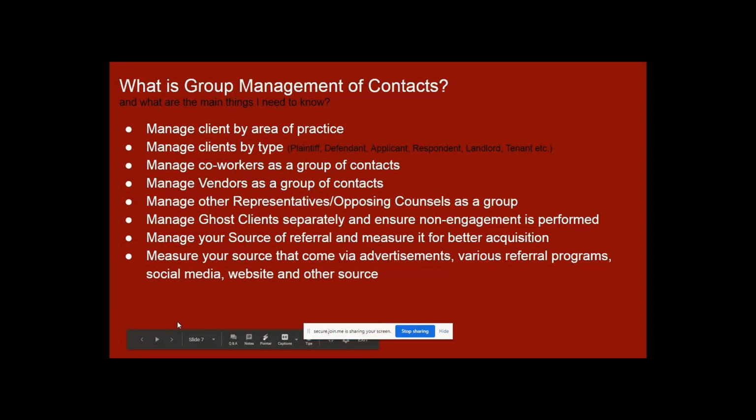Source of referral. That's another great group that you can create within your practice so that it's easier for you to reward those sources of referrals as well as use them in your source of contact report, giving you an idea of what marketing messages and what marketing avenues are working best for your firm and where you can invest so that you can make better returns of clients.